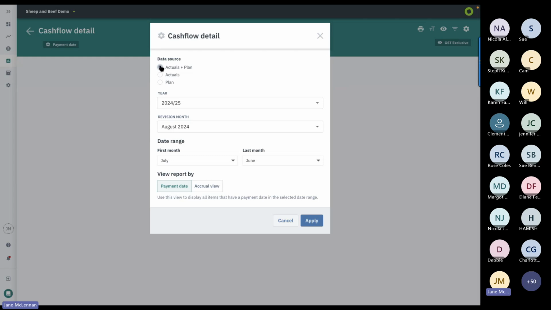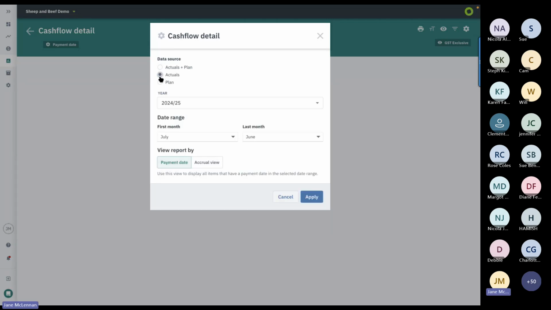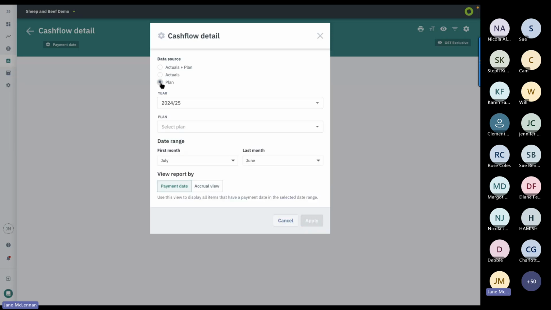But what you will need to do is select the month you want your actuals to finish and your plan to start, and that is your revision month. Next, you could select your actuals, and that's obviously just your actual data, or you could select a plan, and that could be a scenario plan, a what if I bought the neighbour's block, or a baseline plan. If you select a plan, you need to select the year and then also the plan.